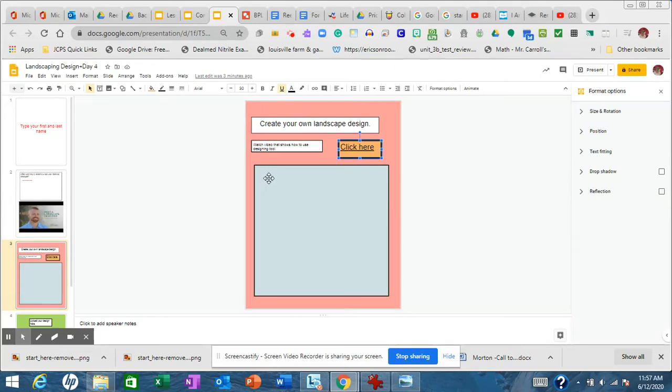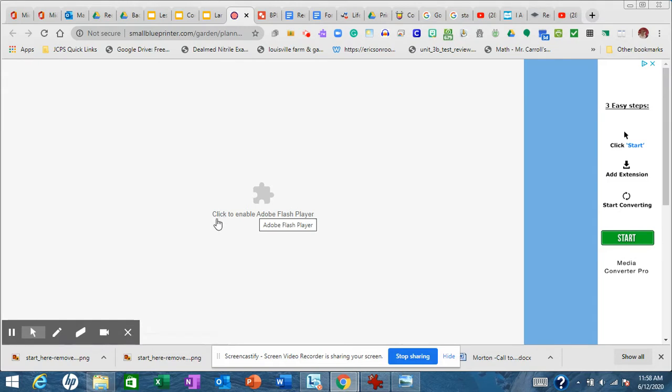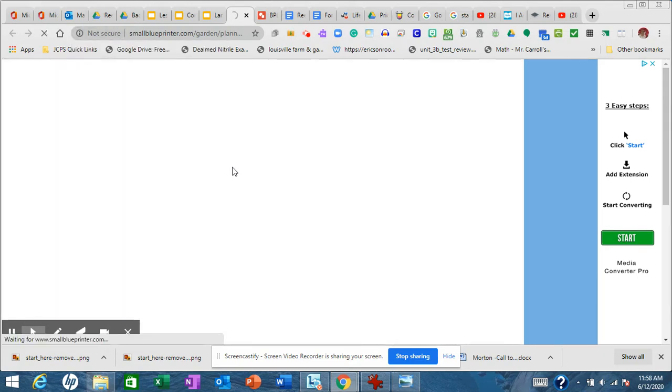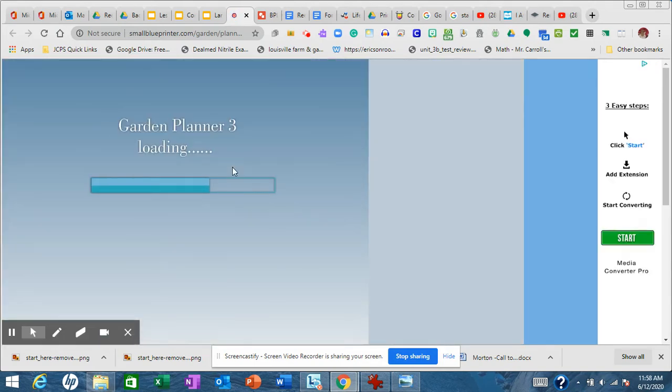Okay, so on this slide, you're going to create your own landscape design. So you need to click here, and then you're going to go to Garden Planner Online. The next thing you'll need to do is click to enable the Adobe Flash Player. You're going to allow that. Just click Allow if the Adobe pop-up shows up, and then it will load.